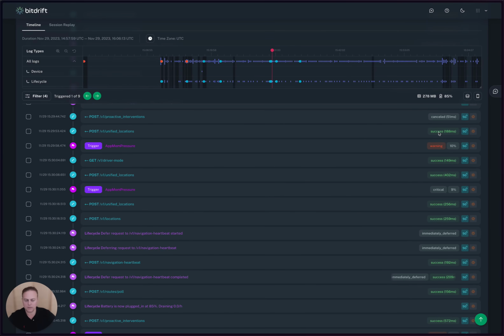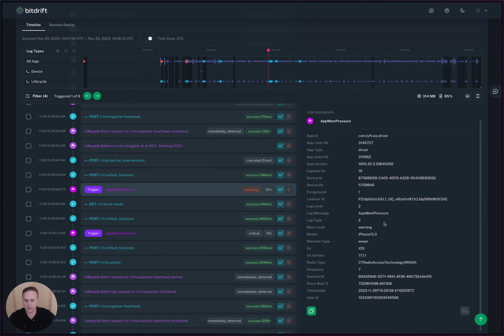For example, on this network event, we have that there was a success call. We went over 5G. We were in the foreground. For our app memory pressure, we had a warning event. But if you want to dive deeper into it, you can actually see the detailed log lines. We've parsed it in an easy-to-read format, but this is the raw log line. In fact, you can copy it right here.